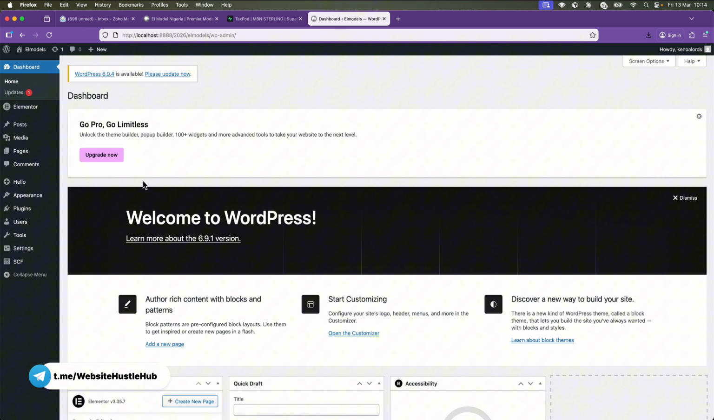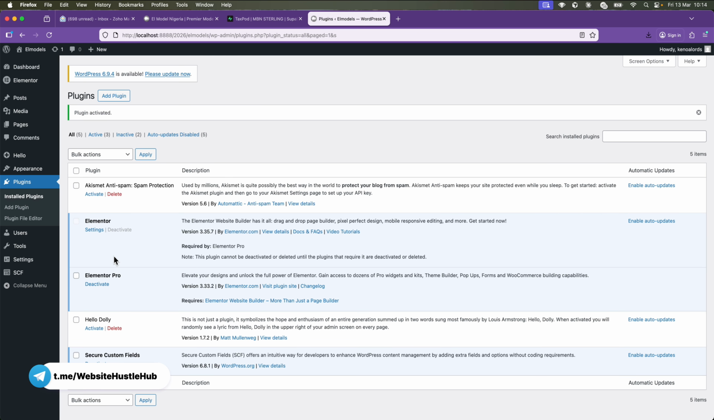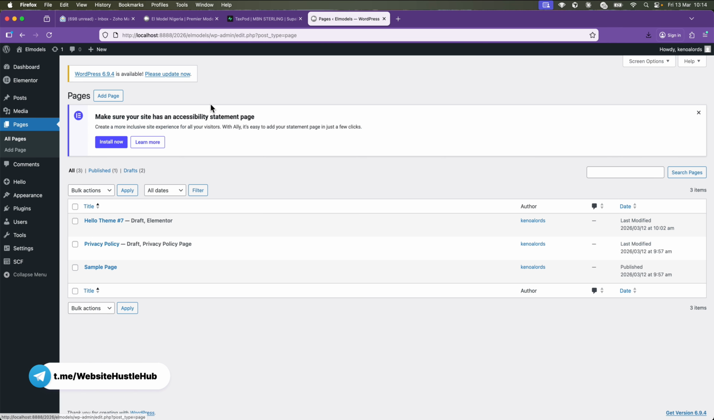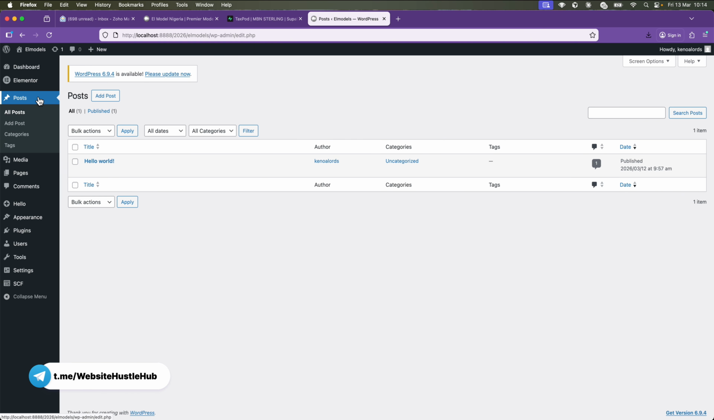So now I have copied and pasted the Elementor Pro folder into my plugins directory. So I'm just going to go into plugins and then click on activate Elementor Pro. Now that that is done, we can then go into pages. We need to create a couple of pages, and now that I'm here, I'm going to delete some default pages that are added to the website. So for example, sample page. I'm also going to take the opportunity to go into posts and then delete this sample post as well.